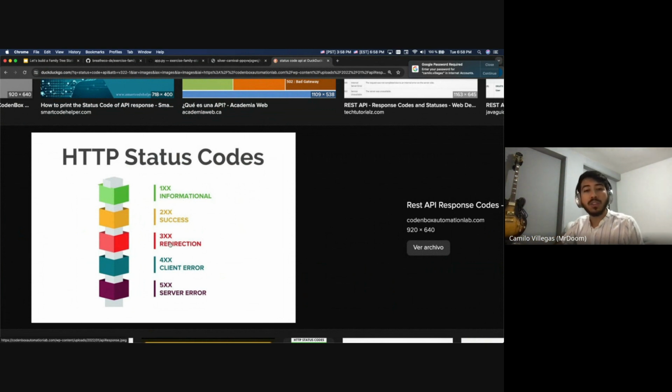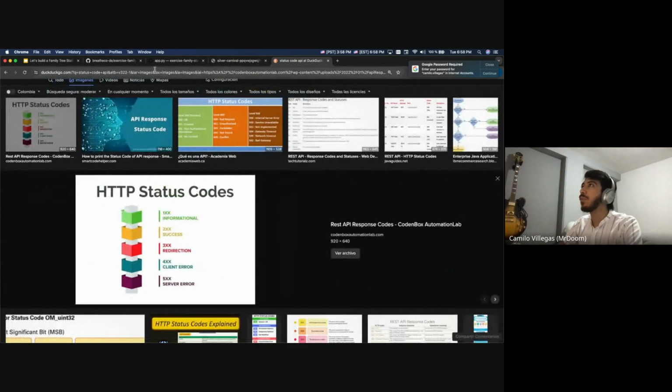If it's a redirection, it's 300. If it's an error, it's 400. If it's a server error, meaning connection failure, it's a 500. So this is something that is widely used in programming.